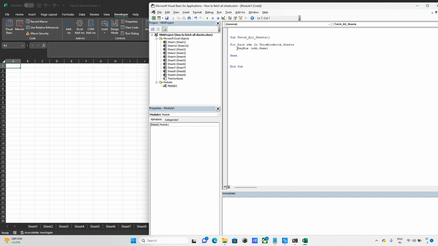Right now, if you don't want to display Sheet3, for example, then you can give one If condition. So this is an If statement. Let me come to this If condition: If wkb.Name not equal to, whichever sheet I don't want to print. I don't want to print Sheet2, so let it be Sheet2. Then End If. So this should be inside.